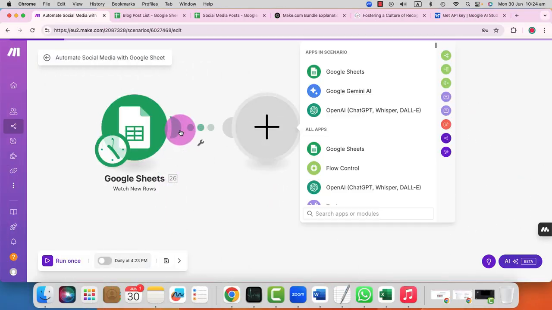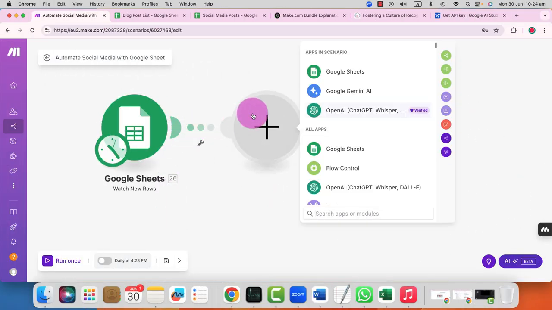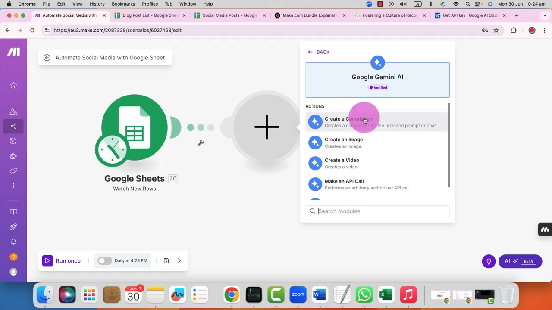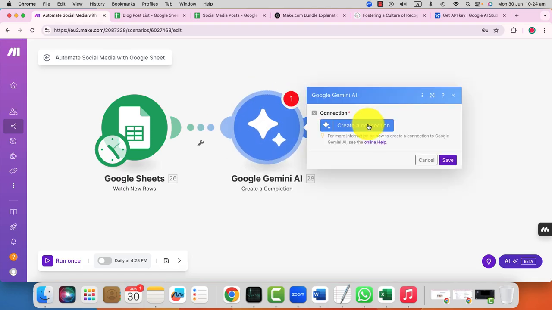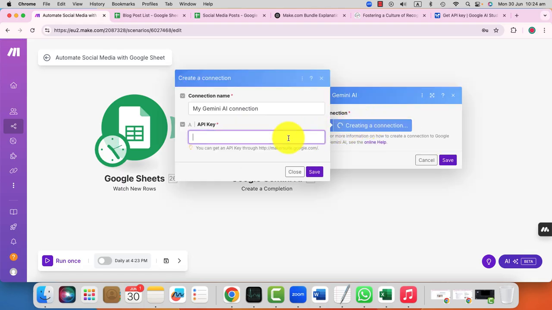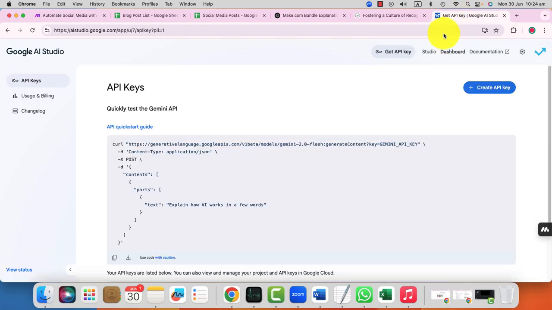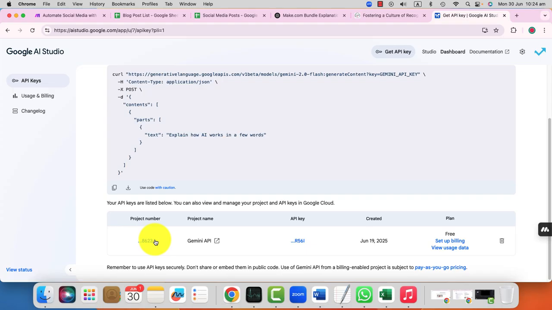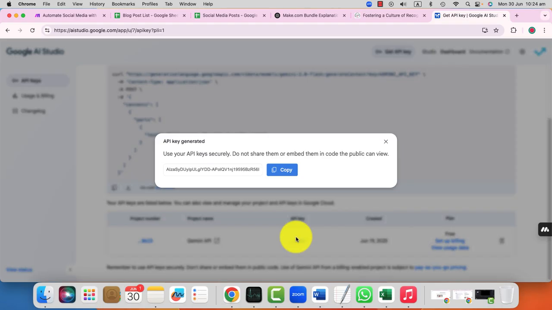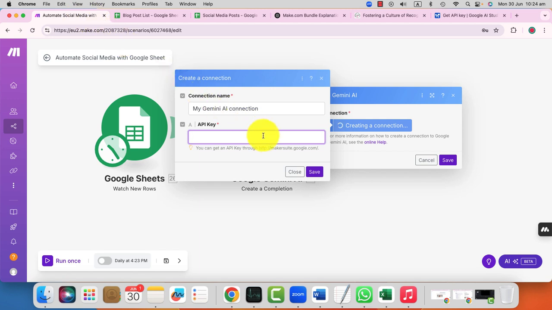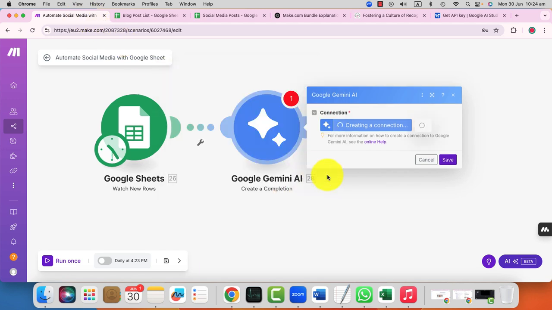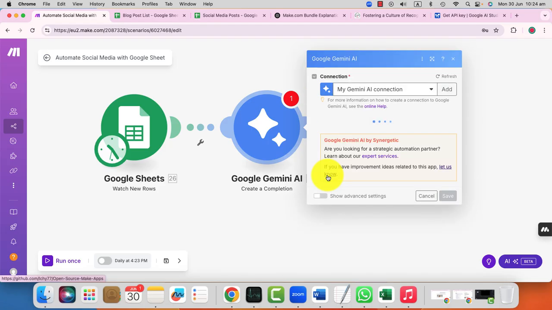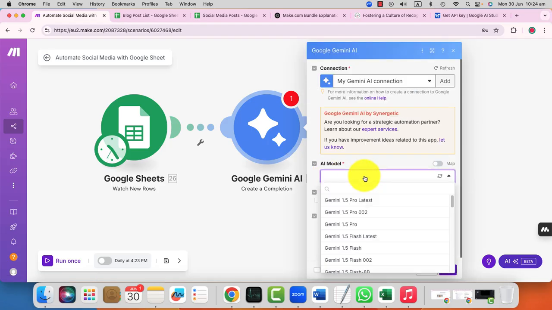Now let's add our Gemini module. Click the plus sign and search for Gemini. Then select Create a Completion. If it's your first time using this, you'll need to create a connection. Just head over to Google AI Studio, generate your API key, and paste it back into make.com to complete the connection. Once connected, select the Gemini 2.5 Flash model, which is what I'm doing this time, from the drop-down.